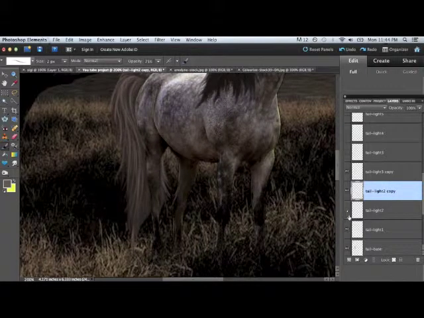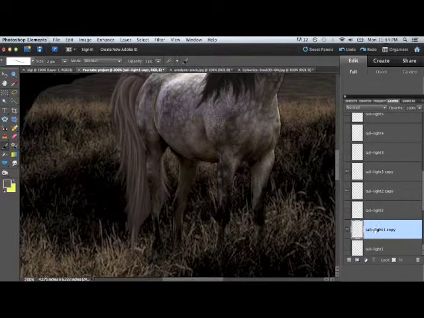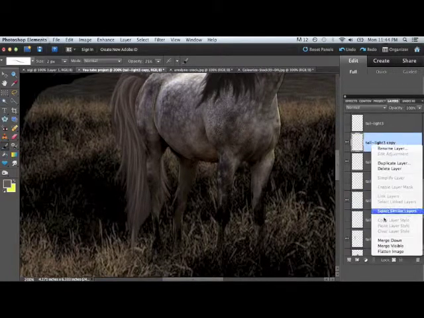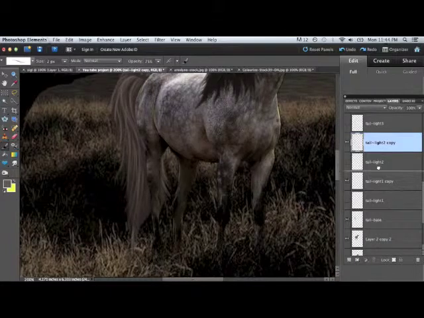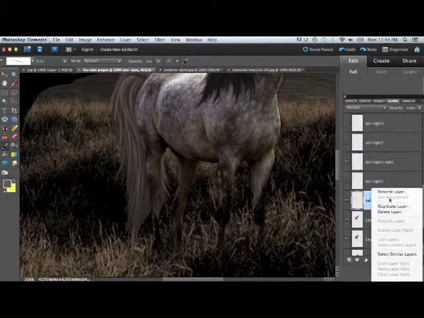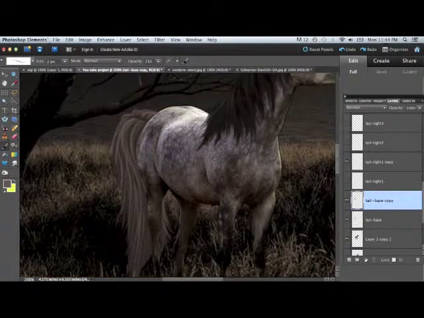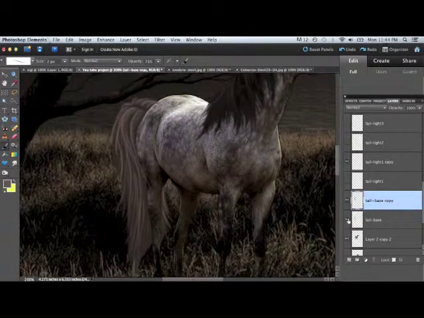Duplicate. Duplicate. Merge down. Merge down. Duplicate. I almost want to keep it like that. Almost. Without width. Without width.